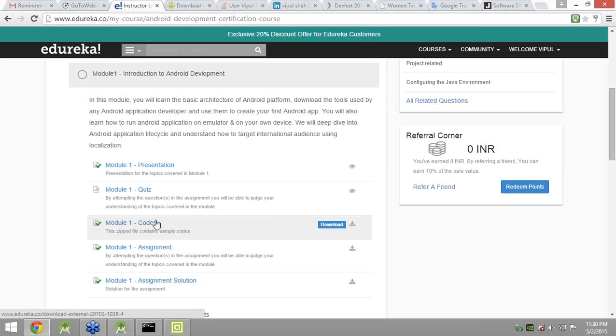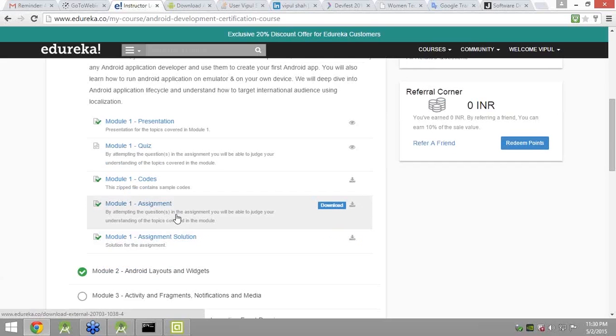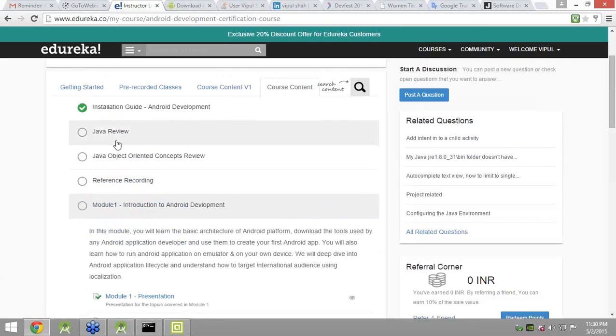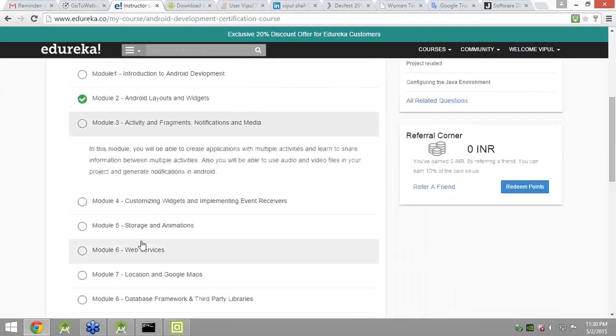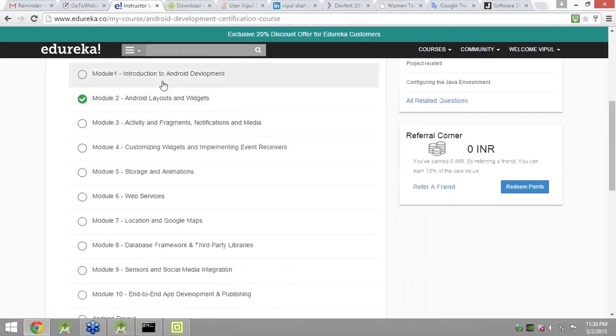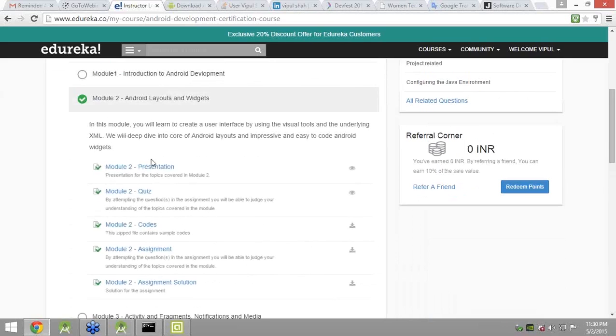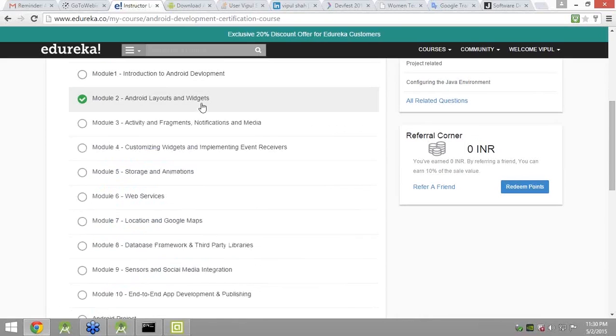You would also see the assignment. You can take up those assignments, and if you complete the assignment and want to cross check, you can download the assignment solution and cross check whether it is correct or not. Okay, so this is the LMS panel. It is pretty much simple, I would say. You can just expand each module and there you will see the same contents. We have just uploaded module 1 and module 2. You would see presentation, quiz, code snippets, assignment solutions. You can just go through them.